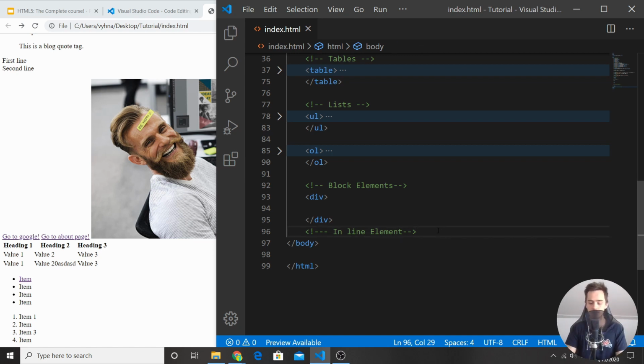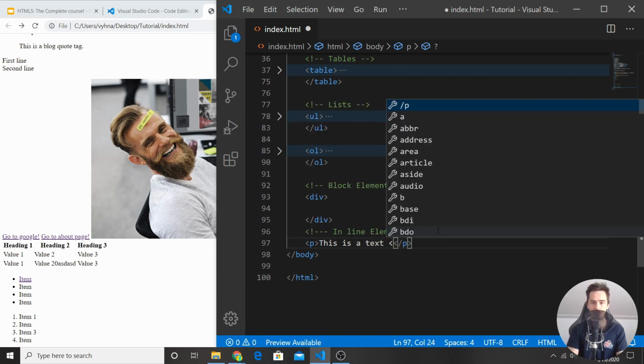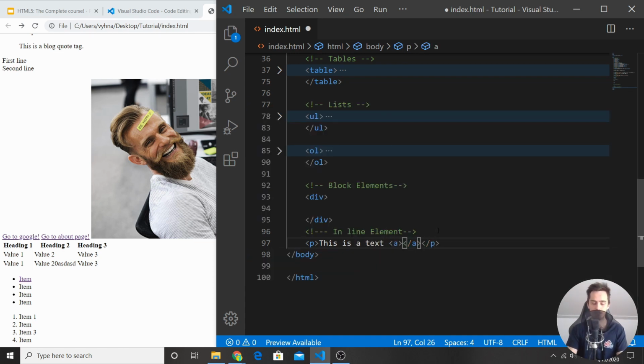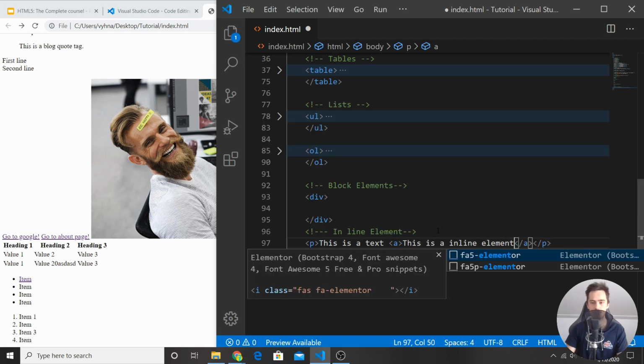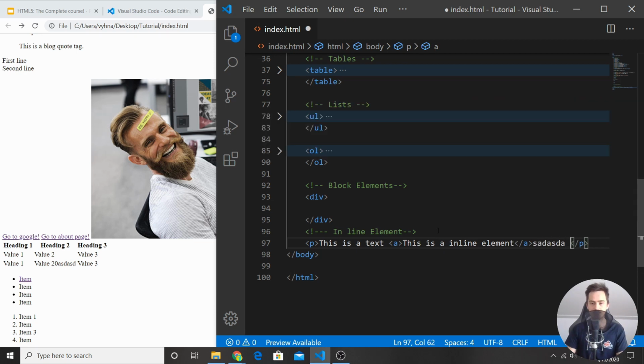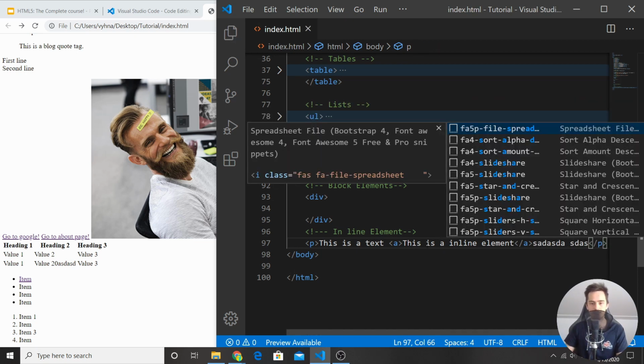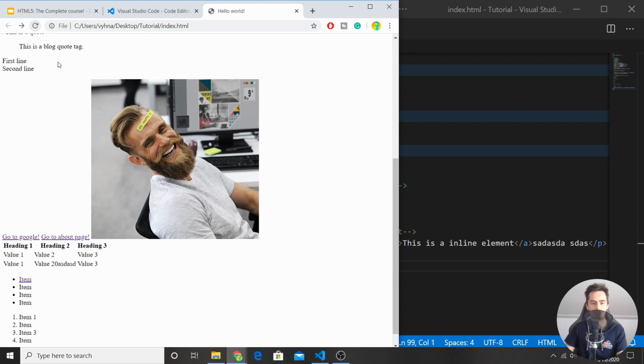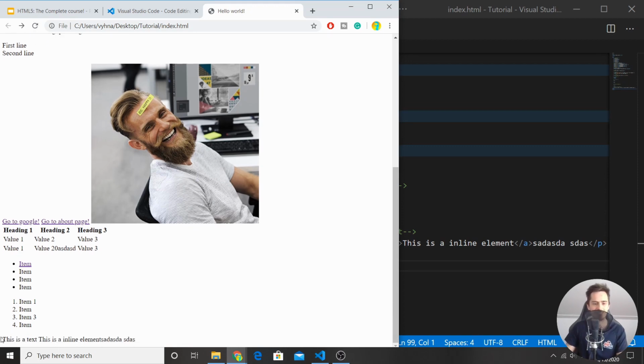For example, if you have a paragraph and inside of this you have something like this is a text, and then you have a link inside of the paragraph saying this is an inline element, and then you have once again some sort of text, right? Let's save this thing, let's reload the page, see how it looks like. You can see that it's just inline, right? It doesn't create a new block that would go underneath this.